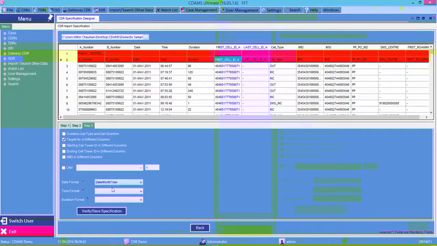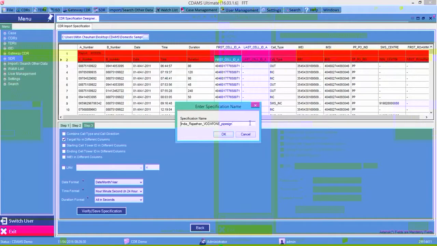So date will be date month here, it's 24 hours, all in second. So it will give a unique name that I'm making this specification for India, Rajasthan, Vodafone, and in Vodafone also the delimiter of the file is pipe, because Vodafone may provide you next time tab separated data or comma separated data, or maybe some Excel file, or maybe HTML file, etc. So it's important that what type of data is in. So we entered this information into the specification itself, so that it becomes very easy for users to identify it.